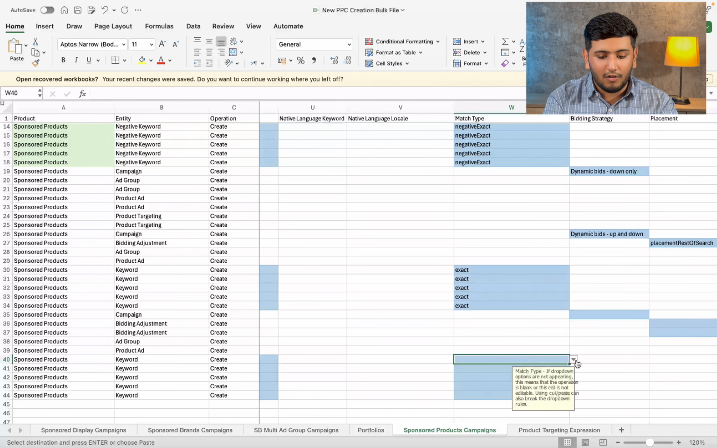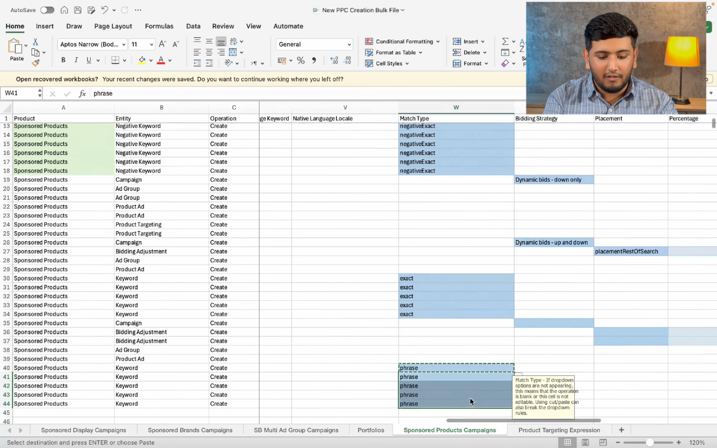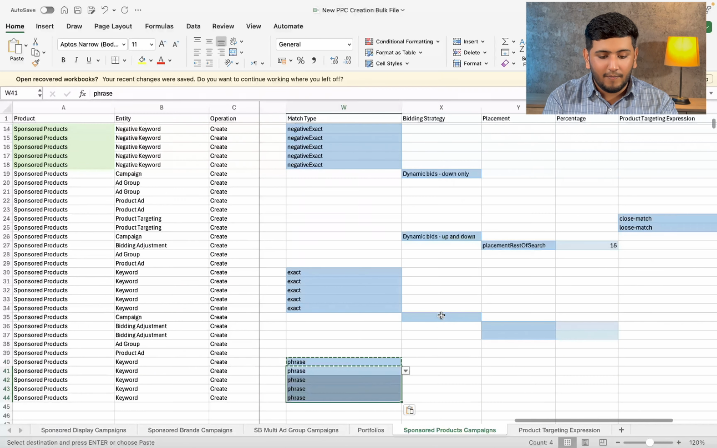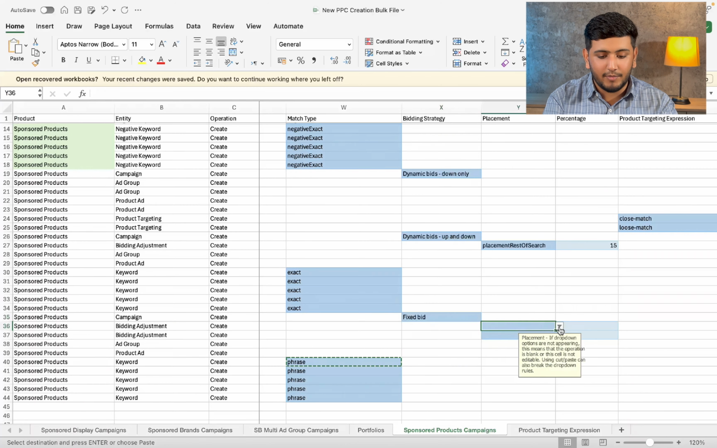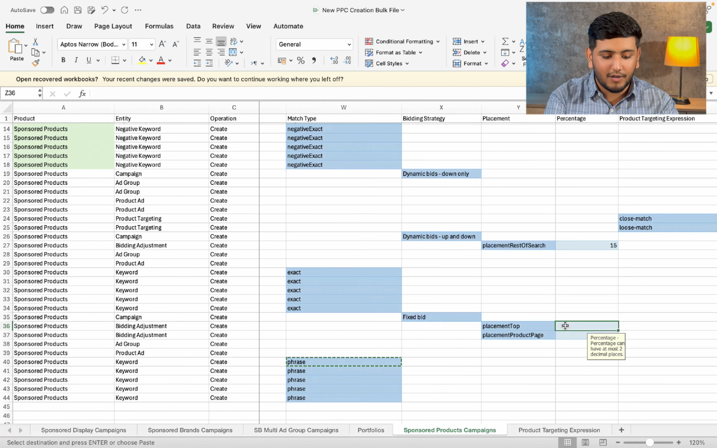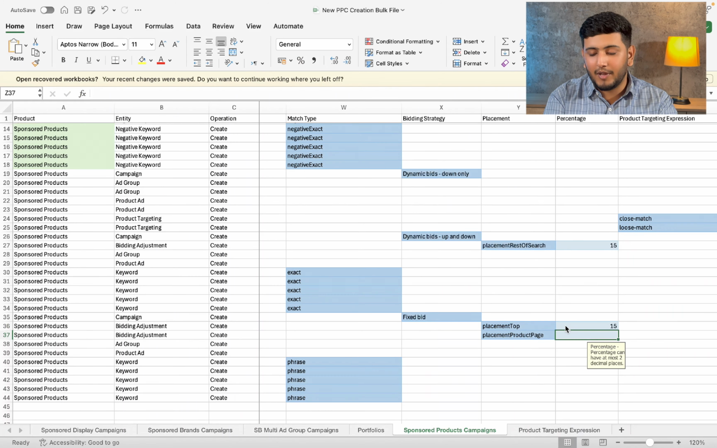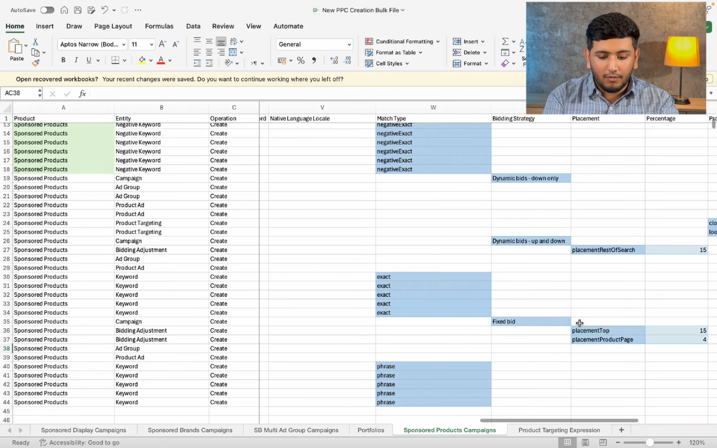Now here our match type would be phrase. I will be pasting it right here. Our bidding strategy would be this time fixed bid. Let's go with fixed bid. Now placement top and placement product page I want to improve. Placement top I want to increase by 15%. Placement product page I want to improve by 4% only.